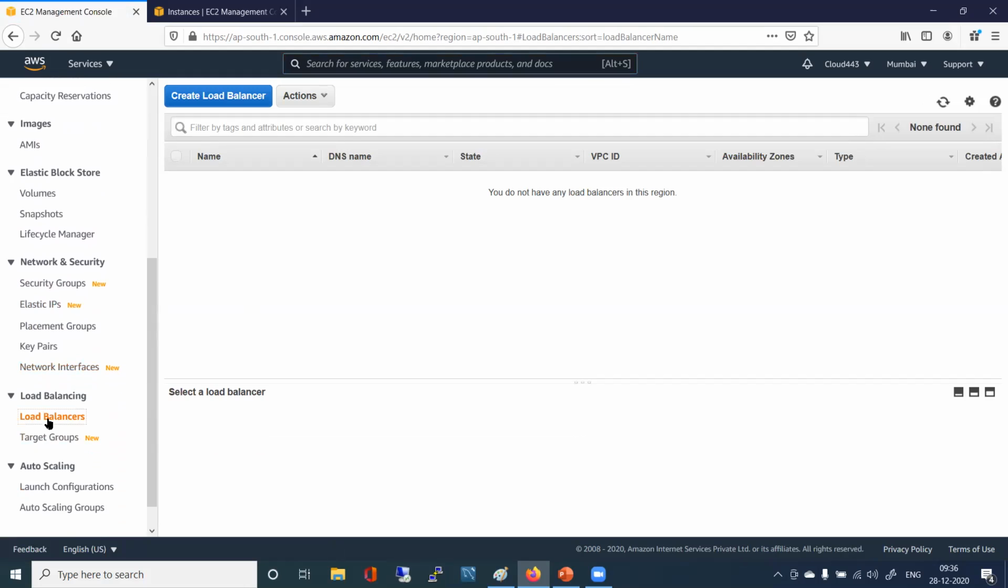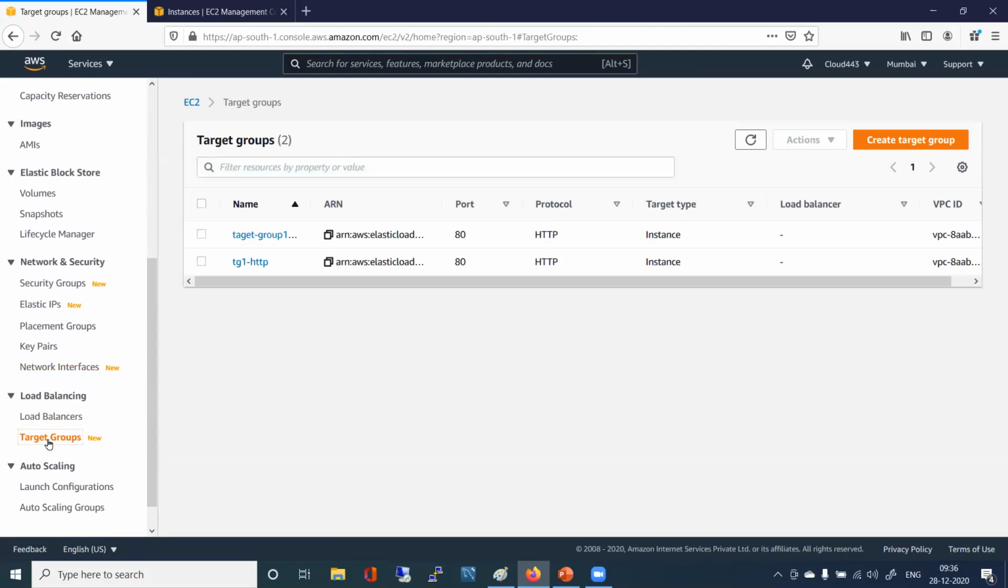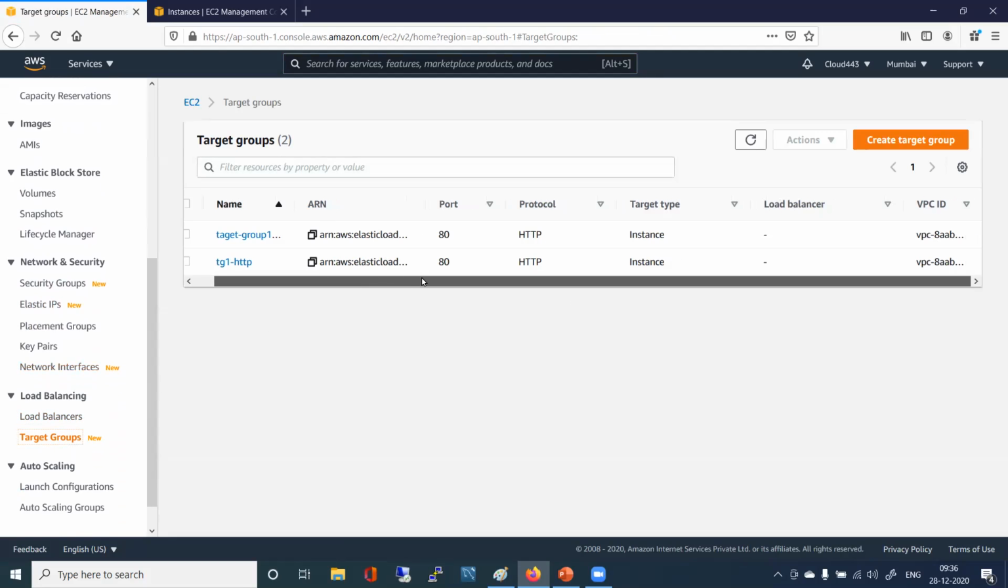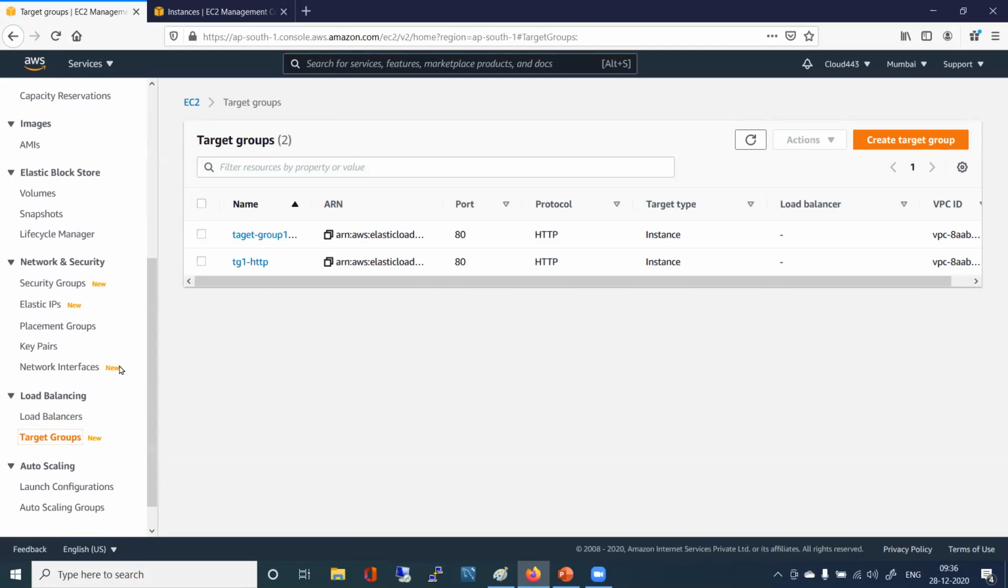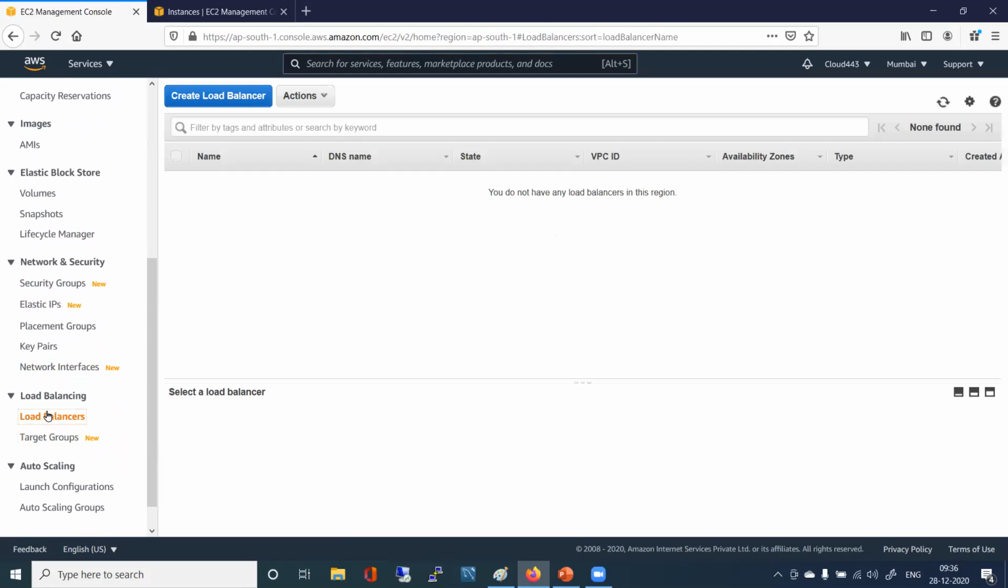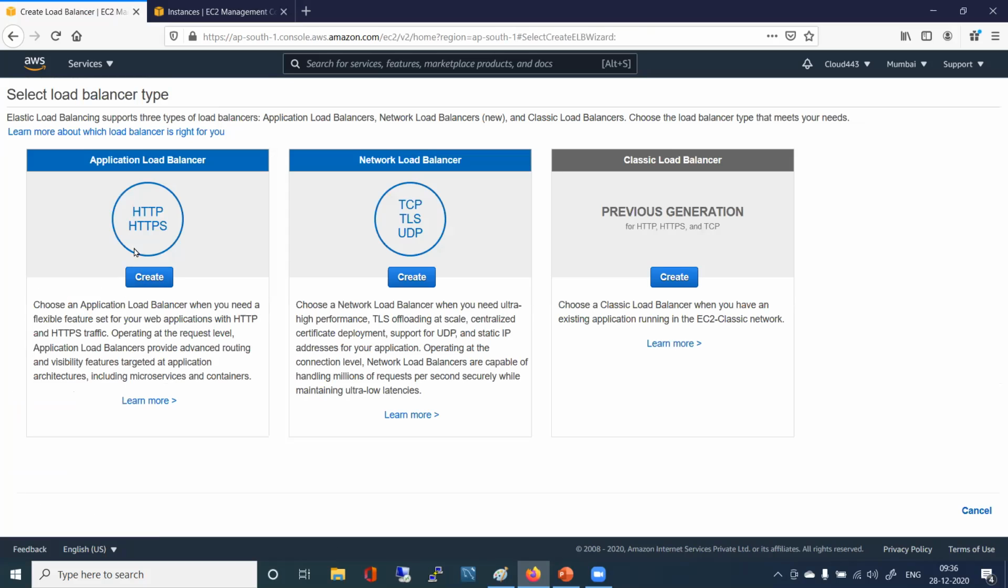Where is my load balancer? Target group, I am having TG1. See, the load balancer didn't come for me. I should not have deleted that. Okay, let me create it quickly.